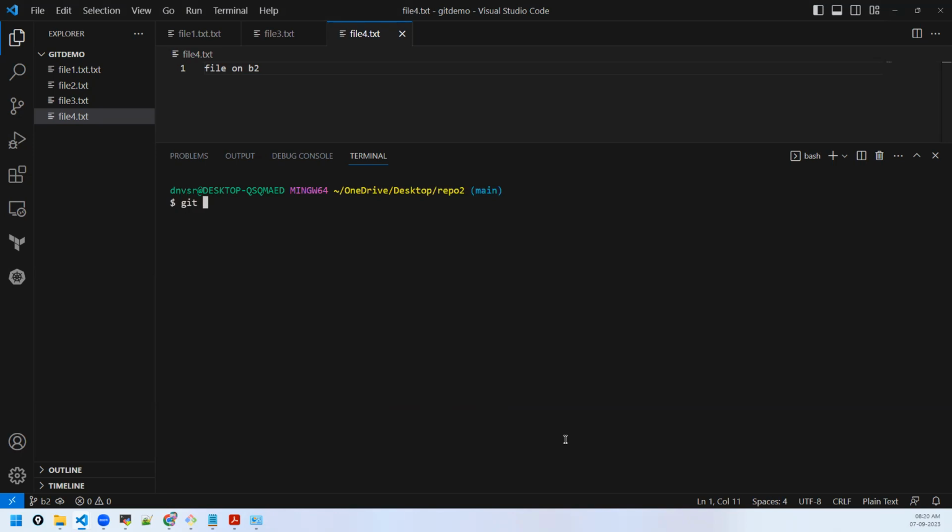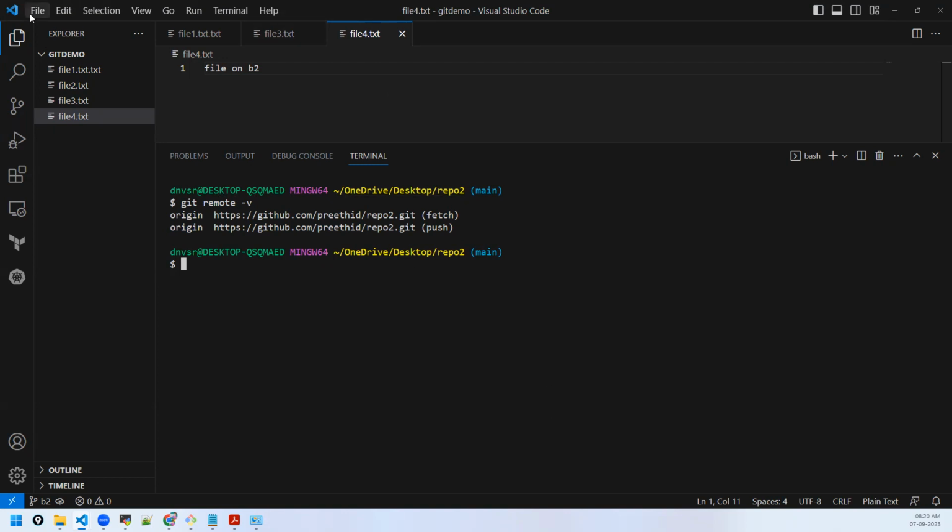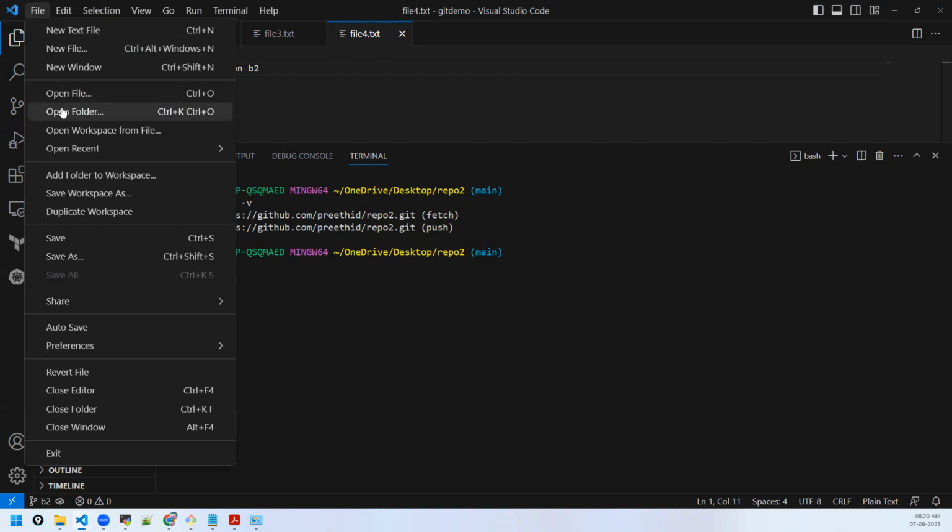And also whenever you do clone, automatically origin is set. You don't need to set the origin here when you clone. Like earlier we did git remote add origin because we did git init, we created it locally, we connected that way. Here origin is already set. You don't need to set it again.